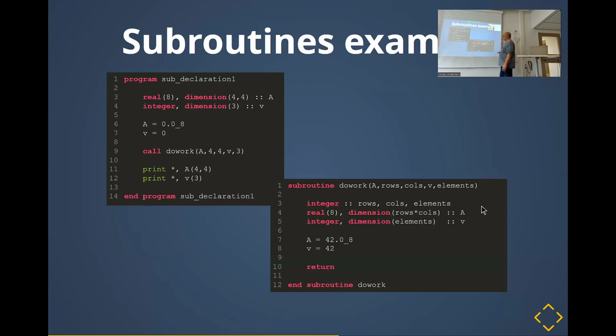So A equals 42. So when it comes out here, the entire array will have the value 42. Same thing with this one here. So assignment in here will affect the variables outside. In this case, this file is compiled, and this file is compiled separately, and then it's linked together. But separate compilation requires you to declare everything you need in your subroutine here as well.